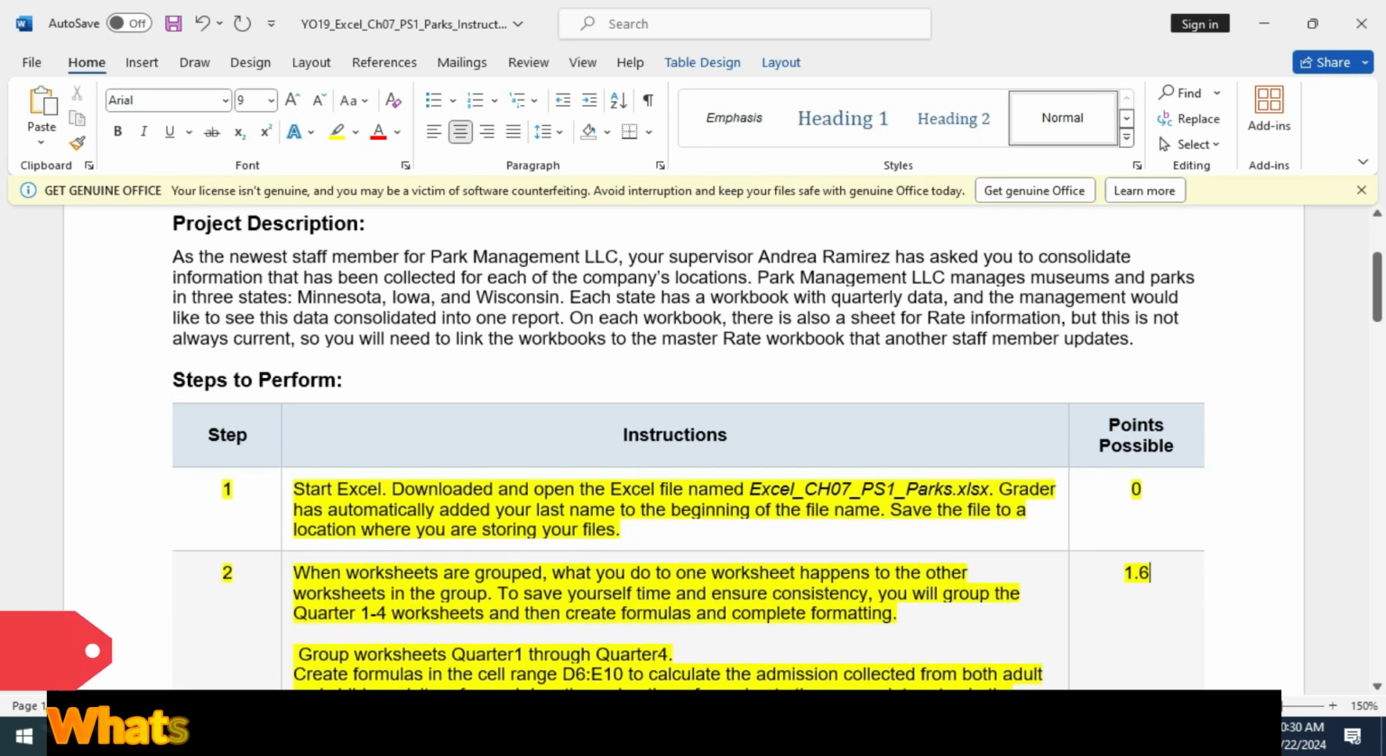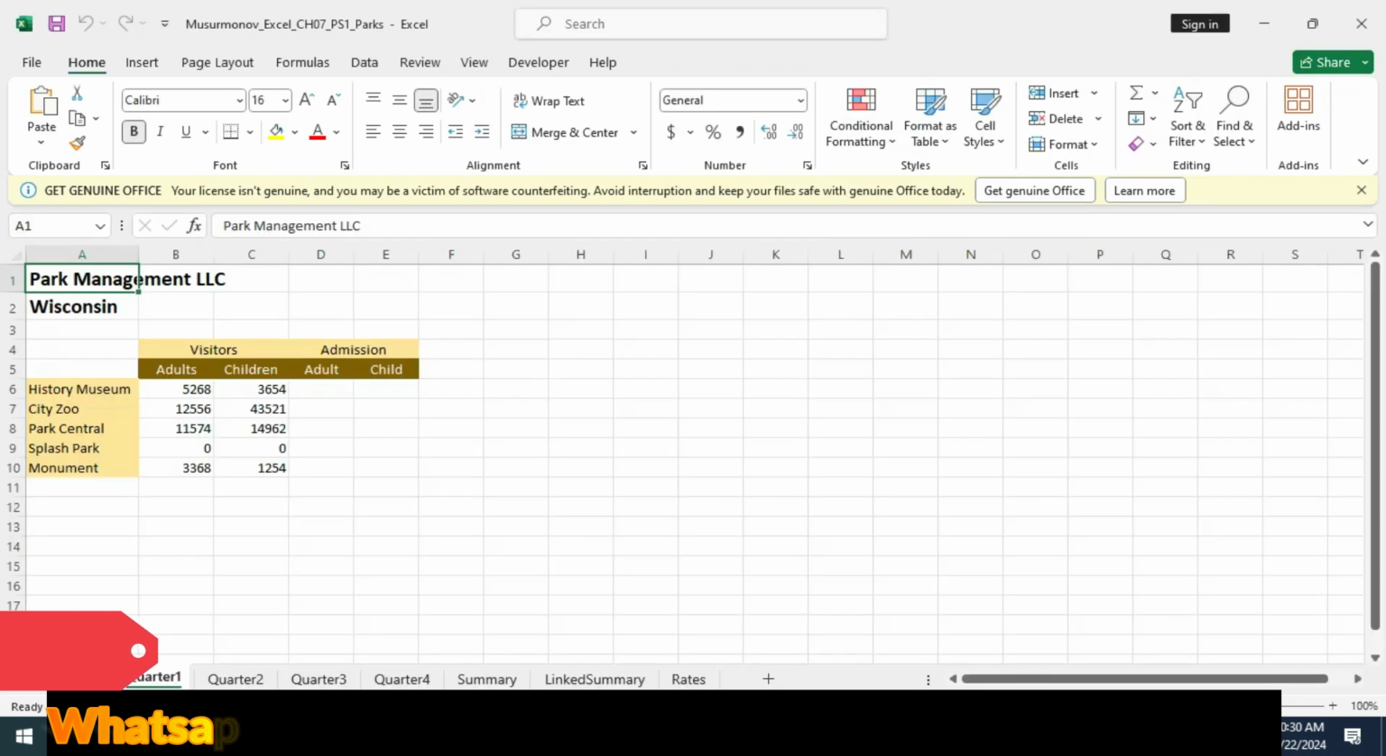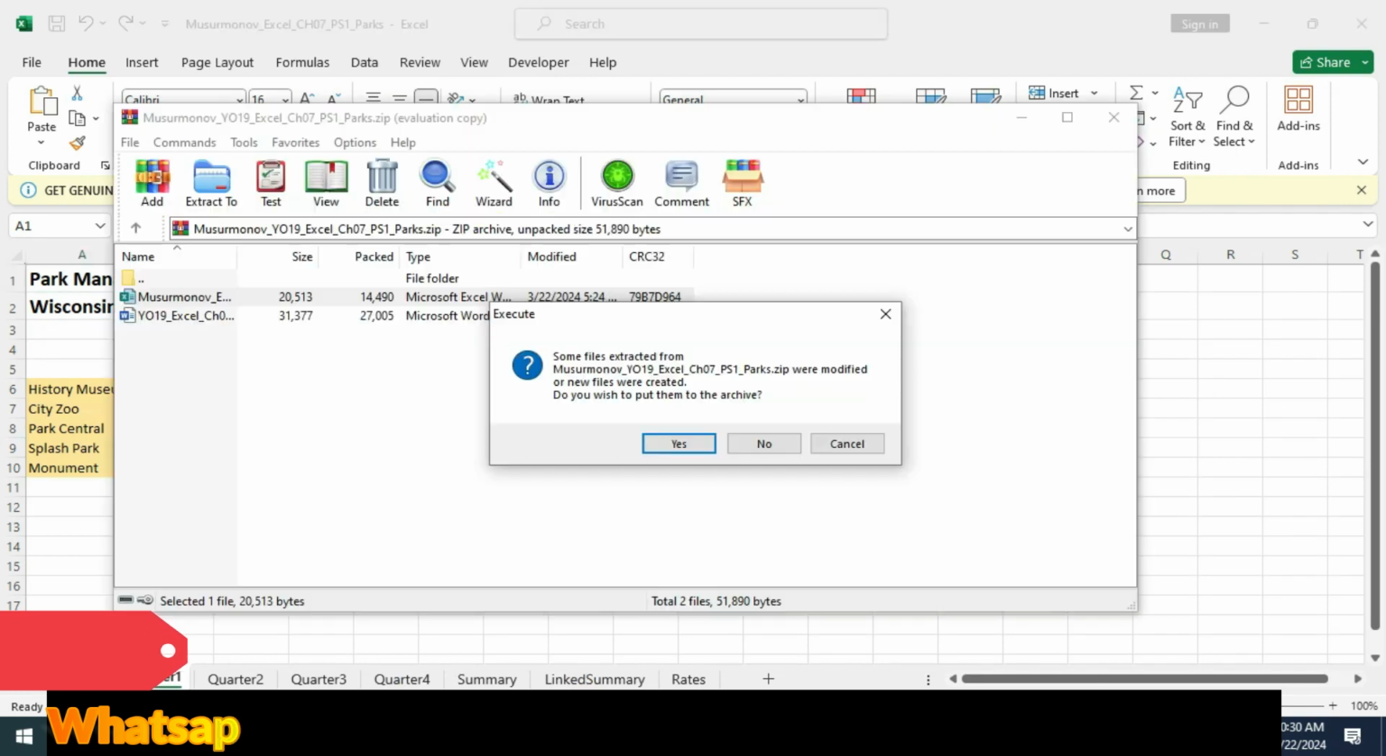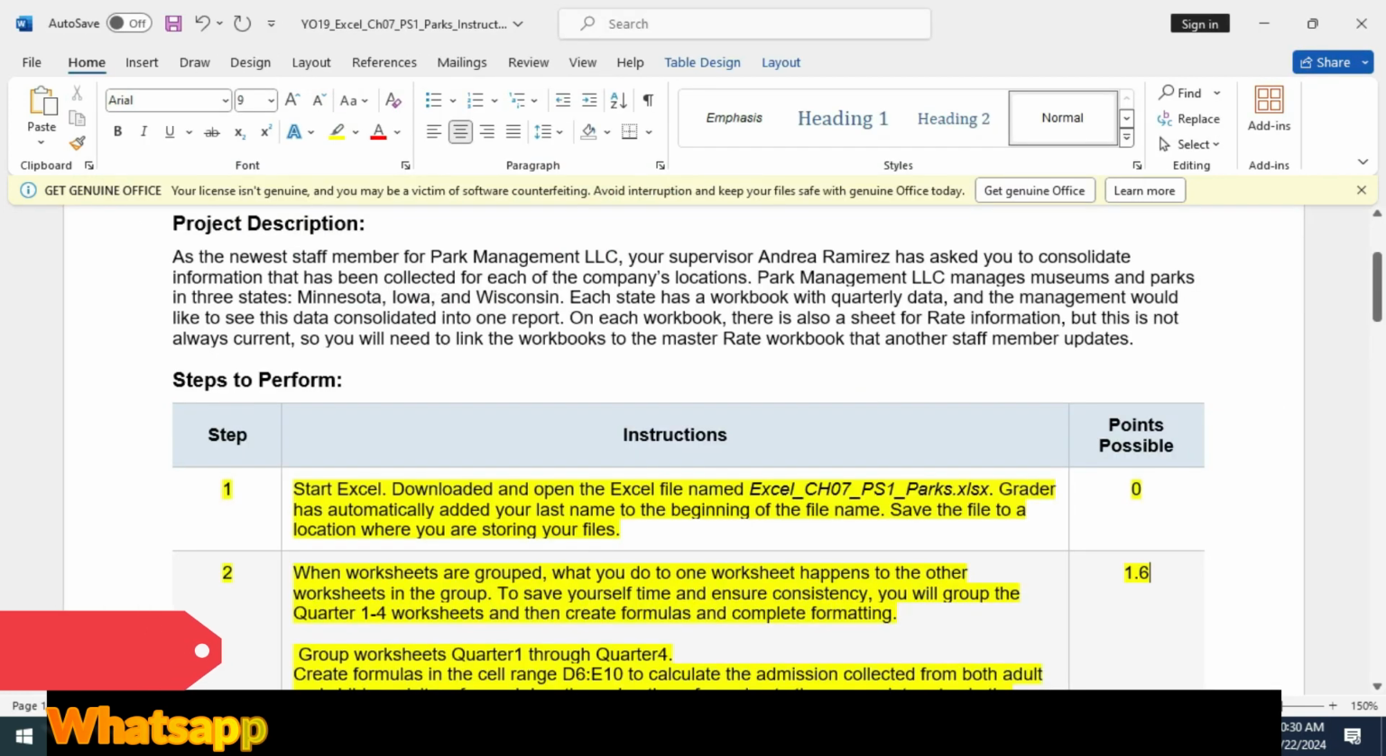Start Excel, download and open the file named Excel Chapter 7 PS1 Parks. I have already opened this file. That's our file. And what is the second step?